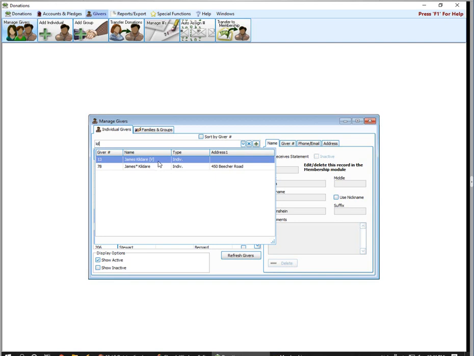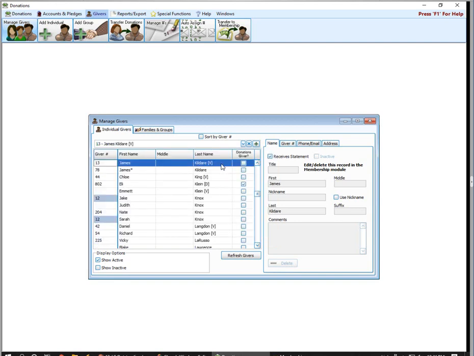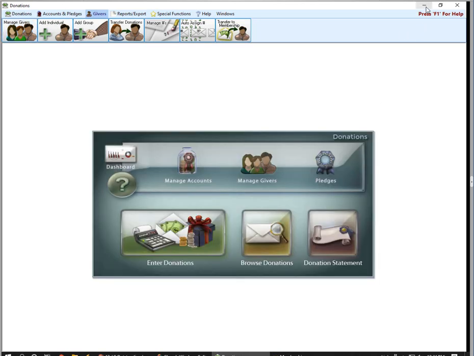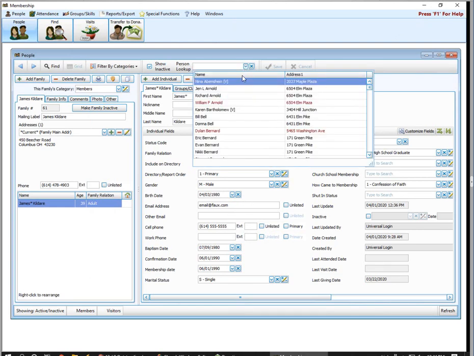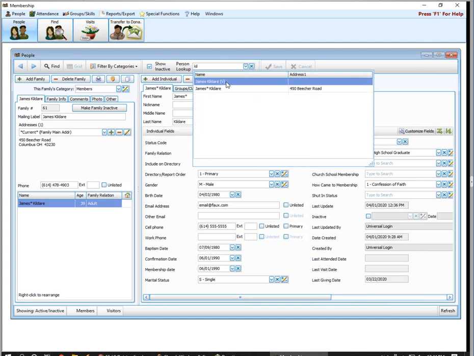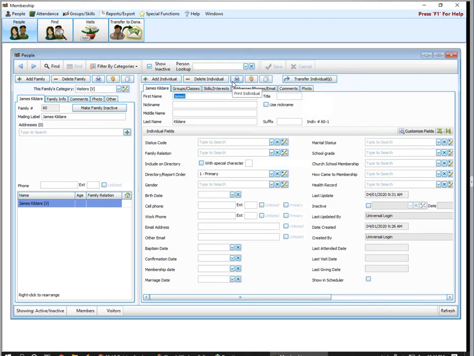Now, we still have the visitor version, the one that we moved the giving off of as well. To clean up this record, because it's being pulled from membership, we have to go over to the membership module. So let me minimize this, and we're back in membership. So now I'm going up to the person lookup, and I'm looking for James with the V. Again, this is a record that doesn't have any useful information on it. It's all on the other one, so I want to get rid of this one. I want to delete this record.